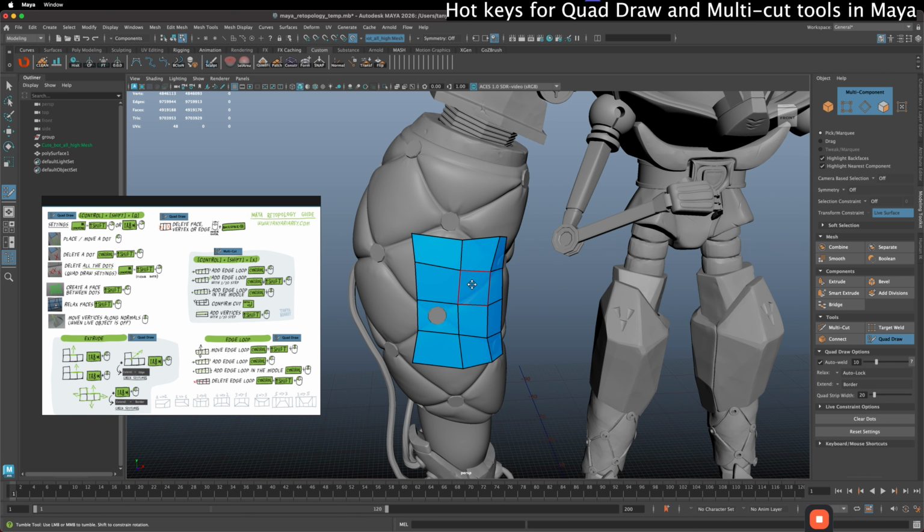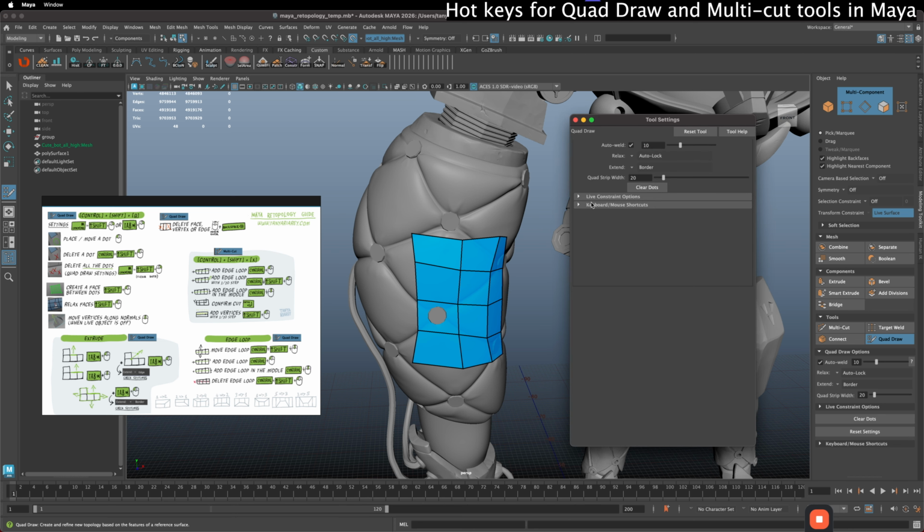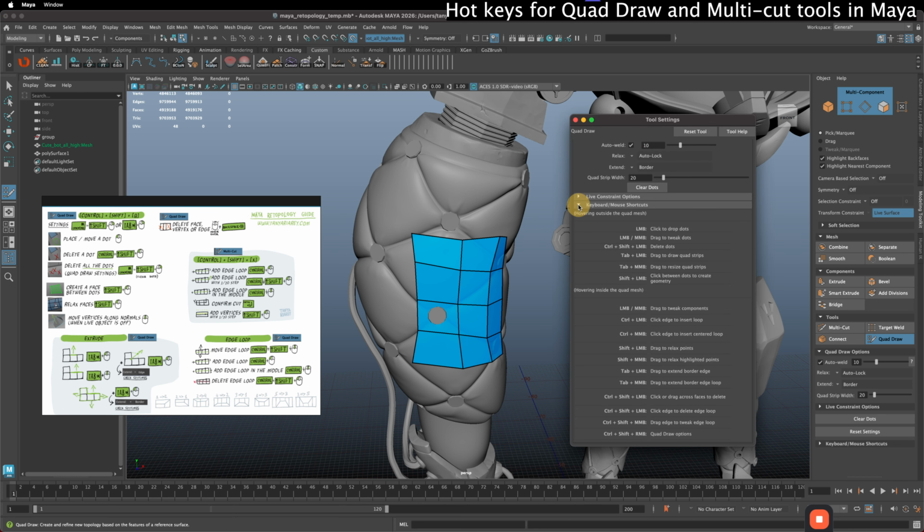If you're using QuadDraw and you forgot some of the hotkeys, you can also check them here. If you go to Tool Settings, there is Keyboard Mouse Shortcuts. You'll see. However, there is one useful hotkey they did not include here.